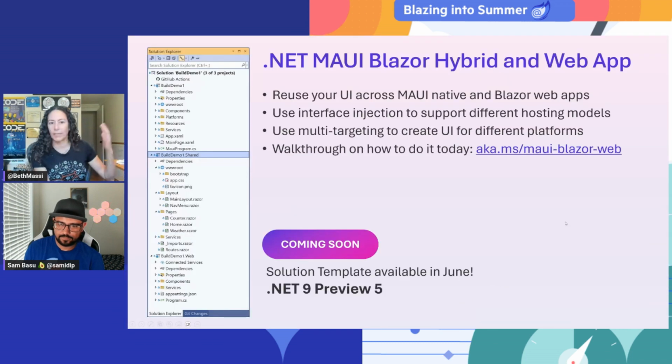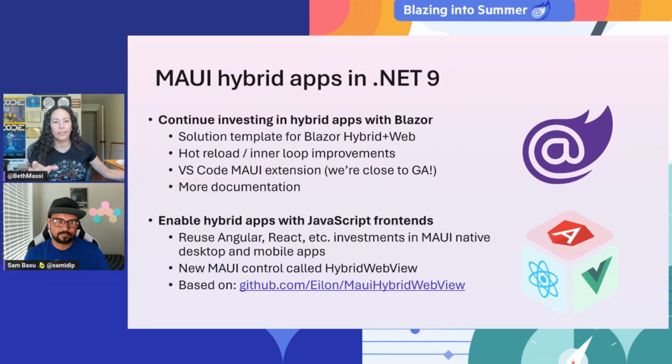So here's the .NET MAUI Blazor hybrid and web template. It's also available on the CLI. It's maui-blazor-web. That's the name of the template. You'll see it in your list of templates. It's coming soon. Just remember, if you want to reuse your UI across native and Blazor web apps, this is a really good pattern. You use interface injection to support the different hosting models. You can use multi-targeting for creating UI for the different platforms. And if you want to do that today with .NET 8, there is a walkthrough on how to do it today.